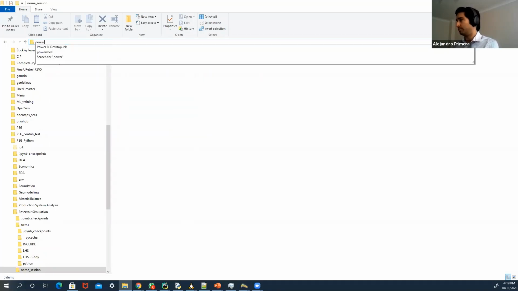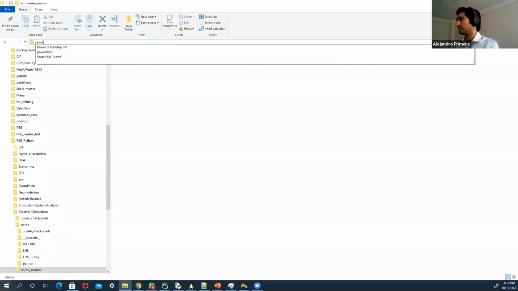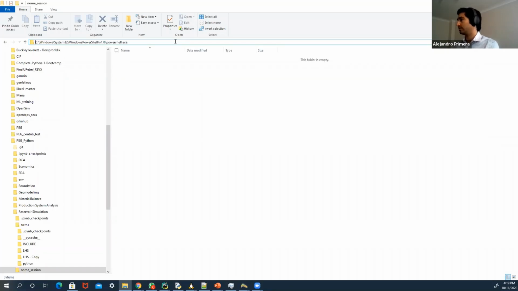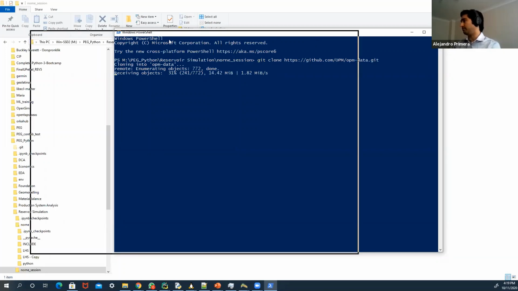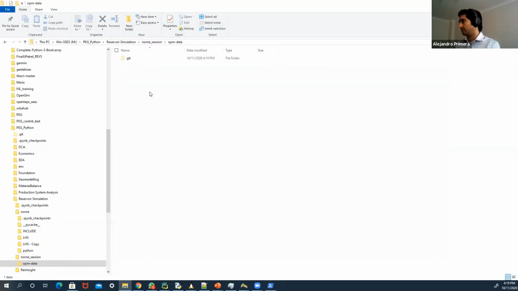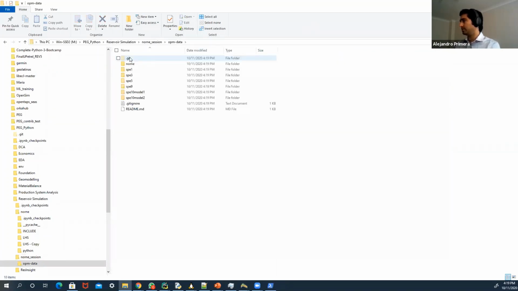So first of all, let me open up PowerShell here. And I'm going to clone that repository here. And we can probably start exploring some of the files that are in there. Let's see, just a second. There we go. So we have everything installed.